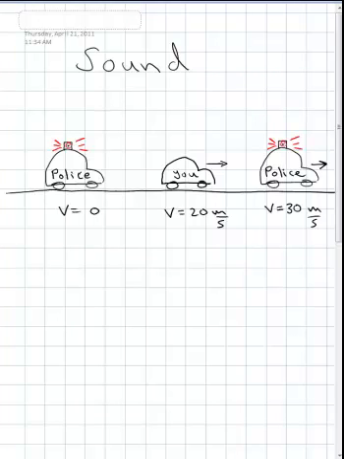Doppler shift. So I've sketched out the situation here. There's a police car behind you that's stationary, it's not moving. There's a police car in front of you, it's actually moving faster than you are, it's going at 30 meters per second. And you're sandwiched in between, moving at 20 meters per second. And the two police cars emit the exact same frequency, their sirens do.